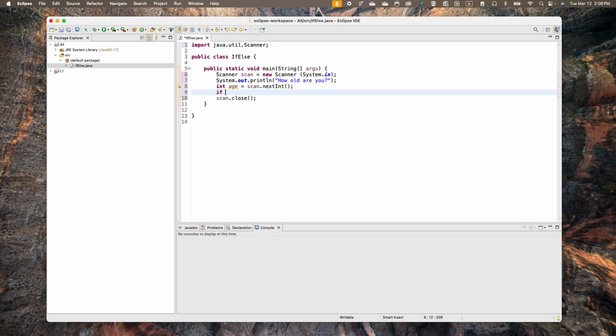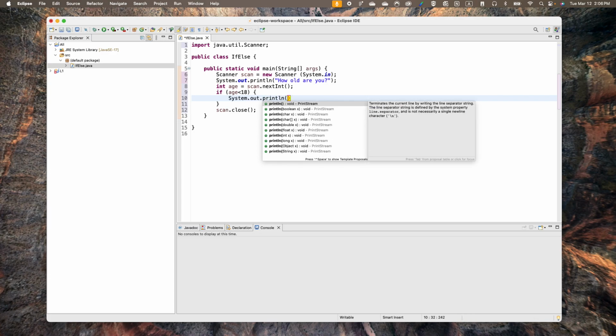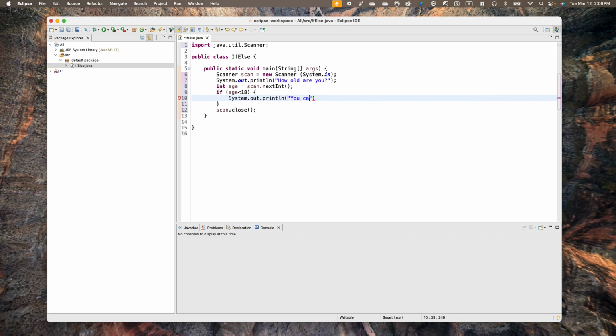So راح اكتب if age is less than 18. I'm gonna open braces and I'm gonna type system.out.println you cannot drive a car, and that's because the user is below 18 of age.